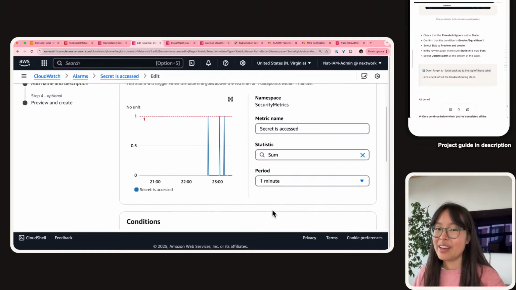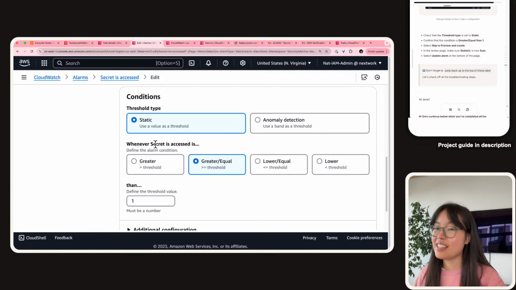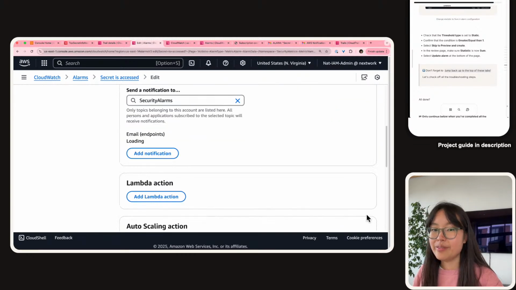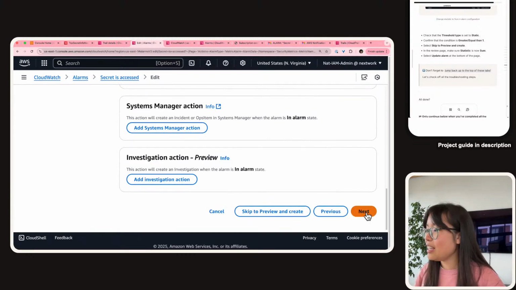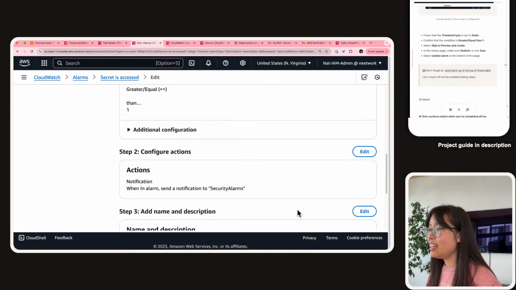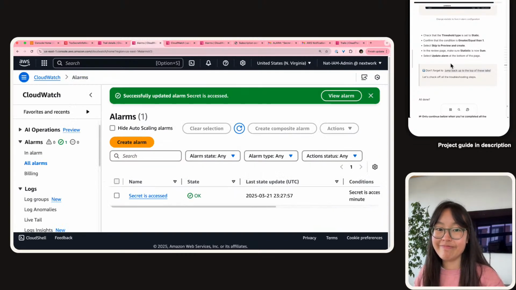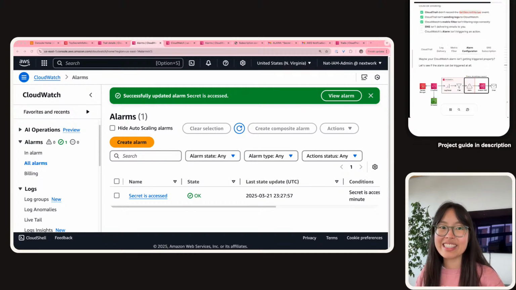Everything here looks the same as usual, just as long as it happens at least once, we're gonna trigger the alarm. Let's hit next. And then skip to preview and create here. And then we're gonna go all the way down and update our alarm. Cool beans. So we know that the CloudWatch alarm isn't triggering an action. That was very, very helpful. We found a key thing that we could change there.